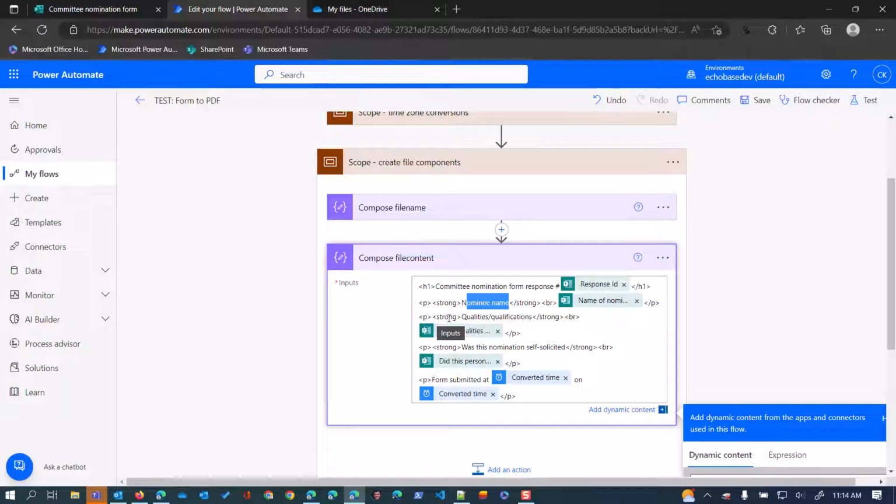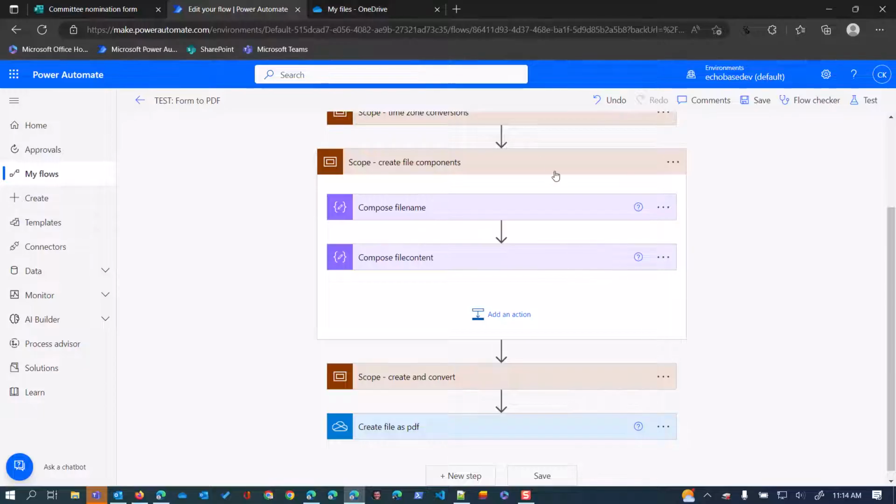And then qualifications or qualities, and then another line break and that response. And then was the nomination self-solicited, and that response. You get the idea. It's pretty straightforward. Then at the bottom, we're just saying form submitted at, and this is the time, and this is the date. So that's it. Nothing exciting so far.